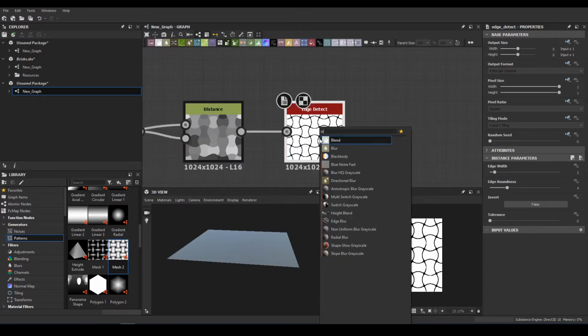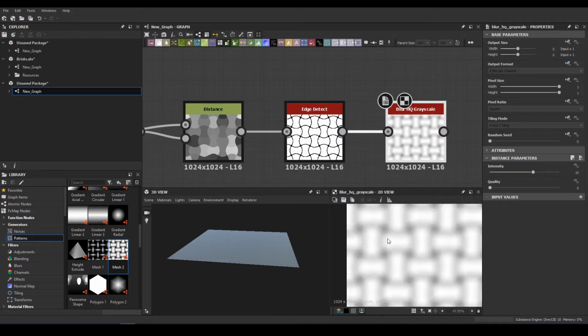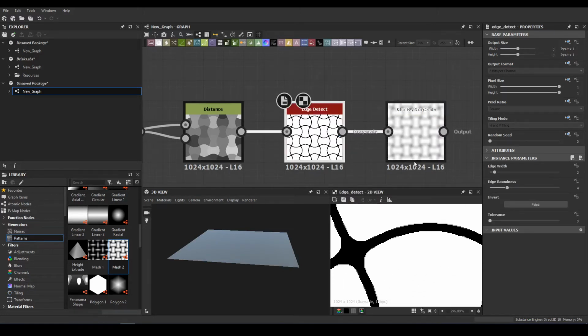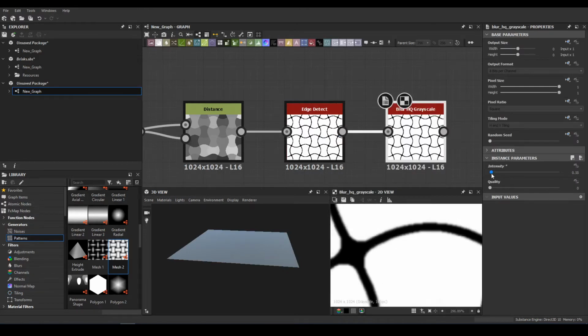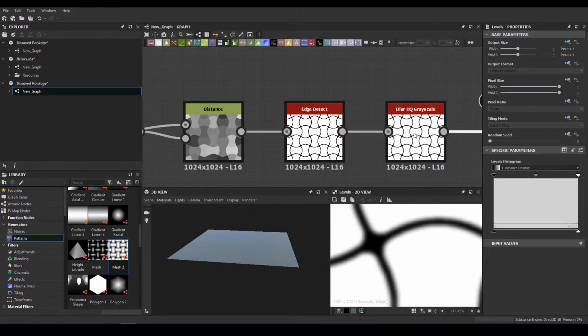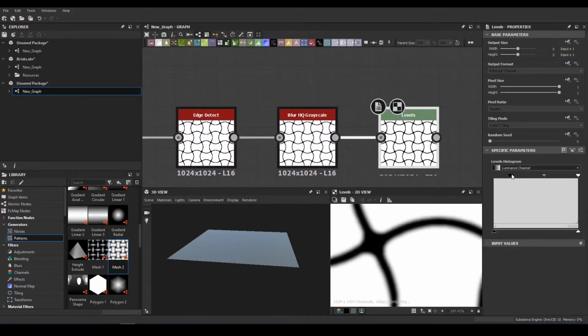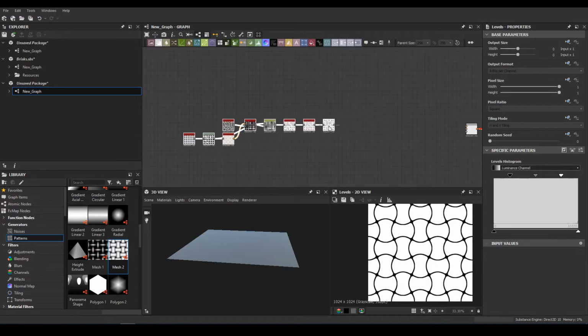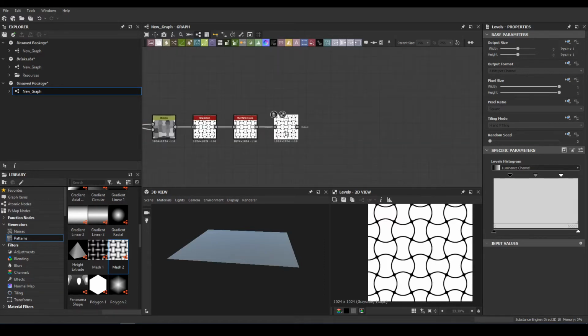So what we will do right now is create a very soft blur, because every time we use edge detect you can see this aliasing right here. So if you use the blur, you can see this aliasing decrease a lot. So after that you can create another levels to clip the black, increase the white, something like this, and the pattern is perfect. Okay, so let's start working on the shape.